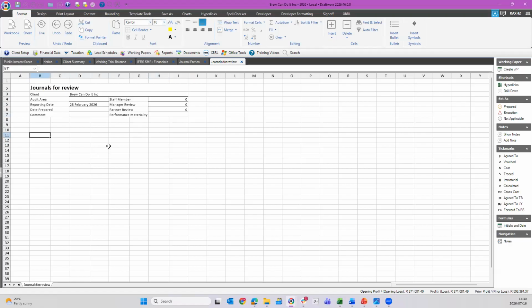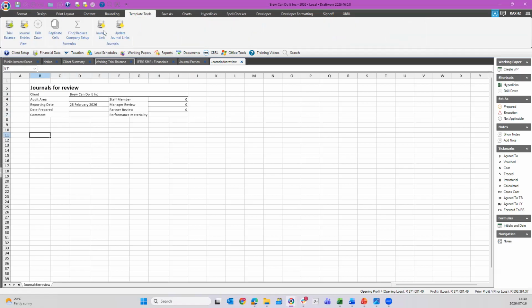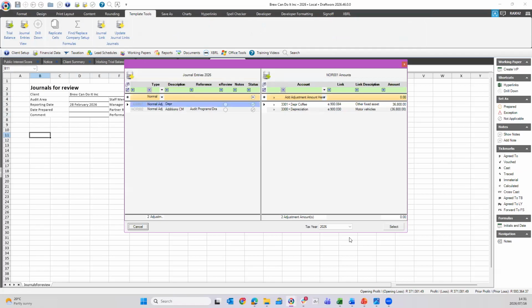Not a chance. Remember, I'm lazy. I like to do things a quick way. So we have a shortcut. I'm going to go to Template Tools, and I see that I can do a journal link. So let me click on that. And I'm going to say, haha, there we go. I can pull in all my journals that I want them to review.